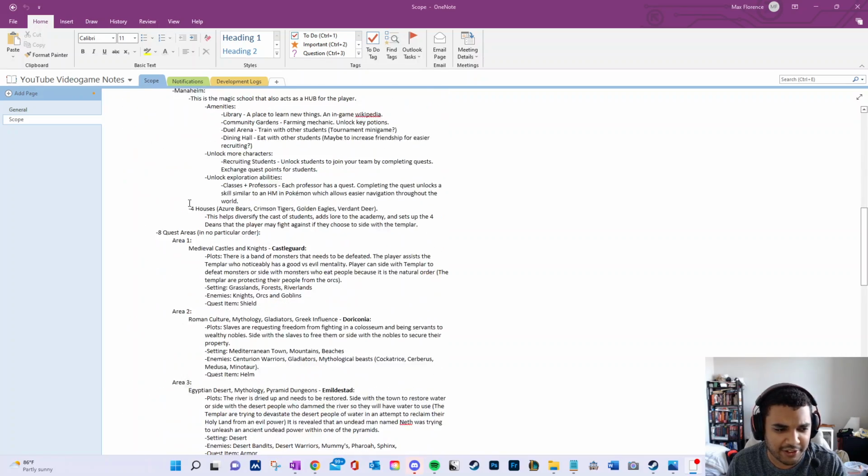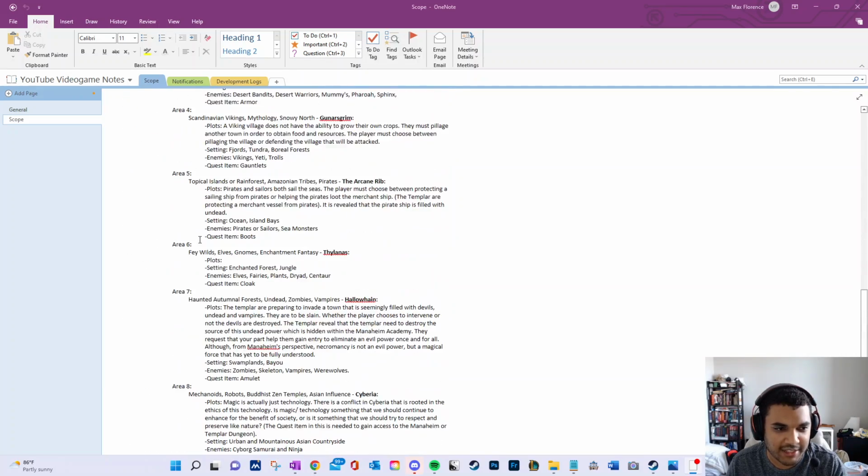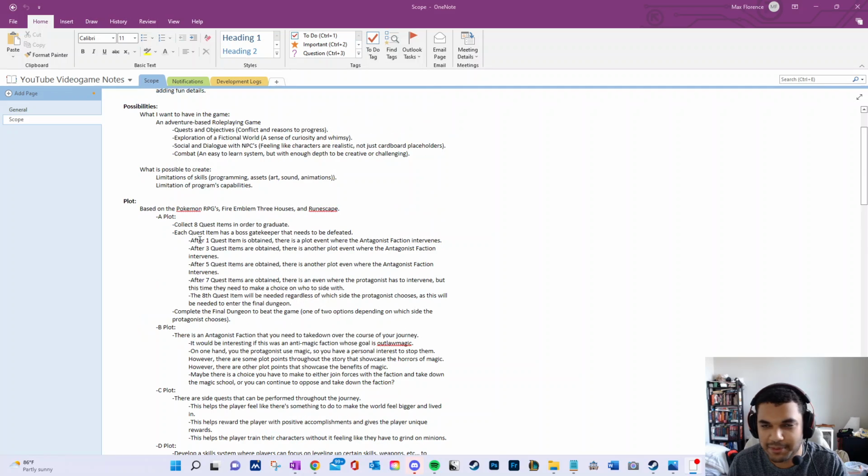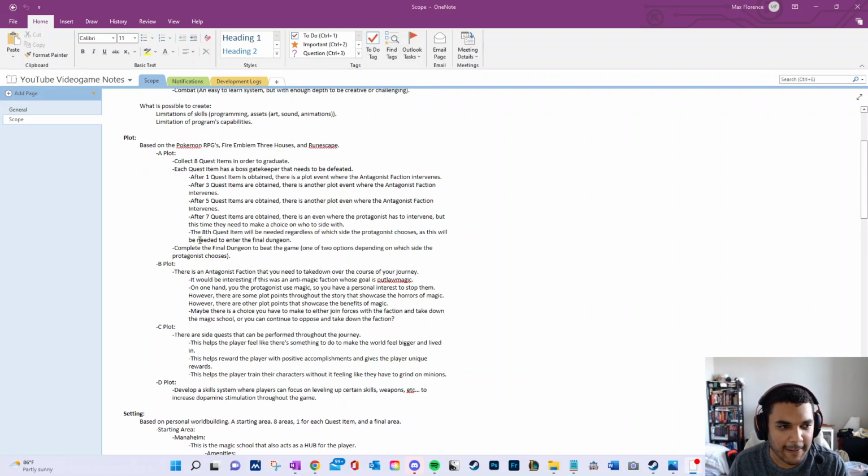So the next areas I'm going to be talking about are plot, setting, and characters, and these are the three pillars of storytelling. For plot, I'm basing this off of a Pokemon RPG game. I used to really like how Fire Emblem Three Houses was. RuneScape I played a lot of, so these are just some ideas to get me started.